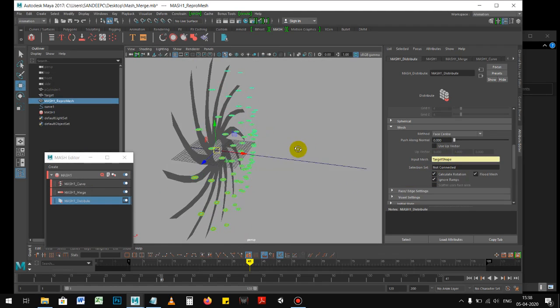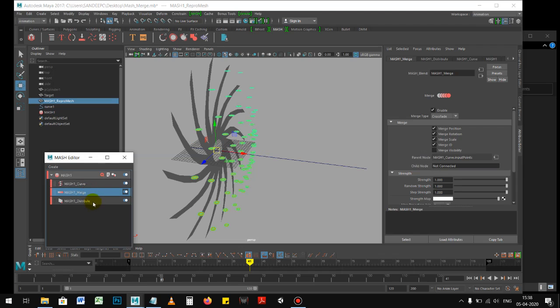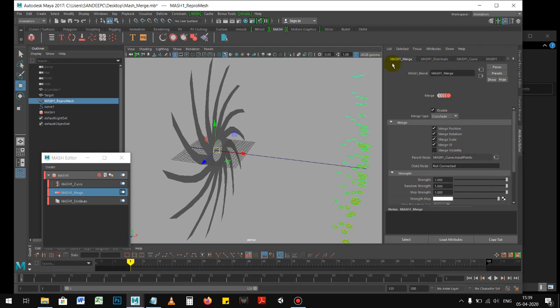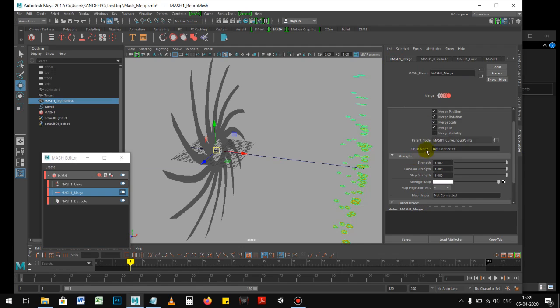So what is happening right now, both things are activated. The mesh is working, the merge is working, and distribute is also working. So let's see what is happening. It is all going towards that, and let's see how the merge works here. So I'll click on the merge, and in the merge section, the strength is here, and parent is here. Now I have to click on the child node, so I'll click on the child node here.